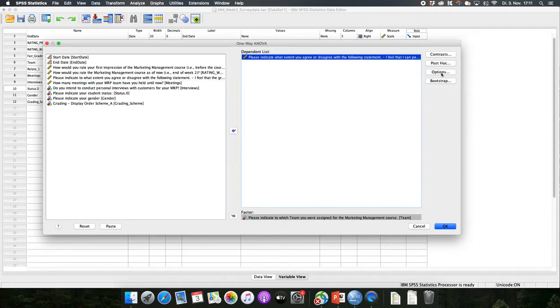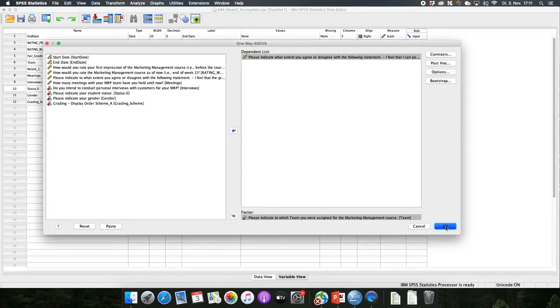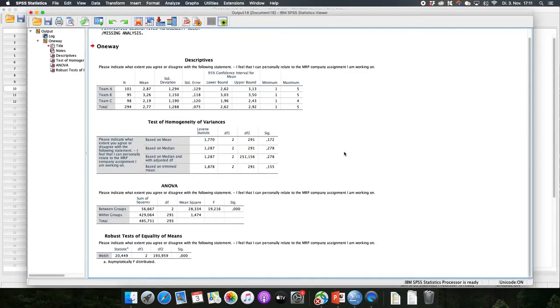Before clicking OK, it's important to go to Options and request the descriptives, so you get the means and standard deviations in the output. And it's necessary to take into account and test an assumption that's underlying the ANOVA, similar to the independent samples t-test, namely the homogeneity of variance test. And as you'll see in a minute, it is also good to include the Welch. If we then hit continue and run the test, we get this output.